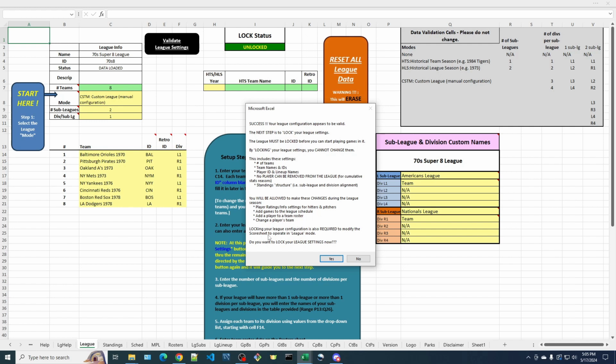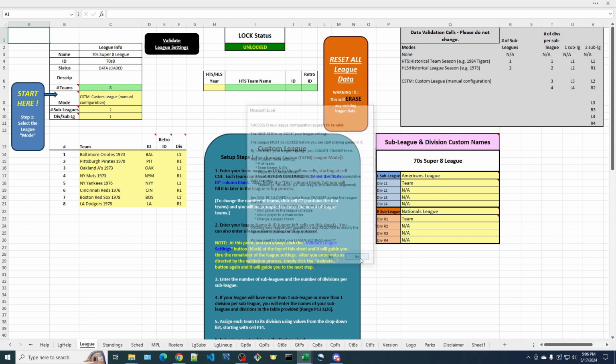But anyway, the last thing here it says is locking your league is required in order to modify this, to basically update the score sheet to work in league mode. Do you want to lock it now? Right now I'm going to say no. I think usually you would say yes, but I want to look at the standings sheet that it said was so great that we never even saw. So I'm going to say no.